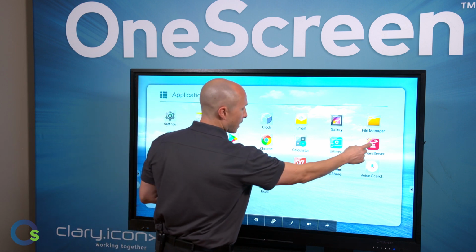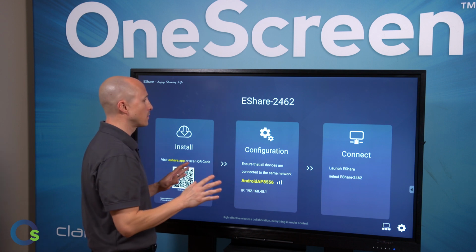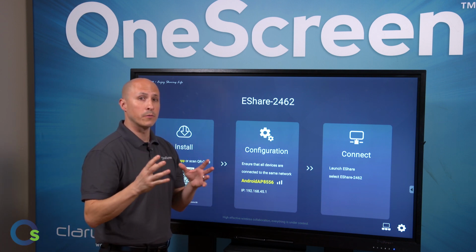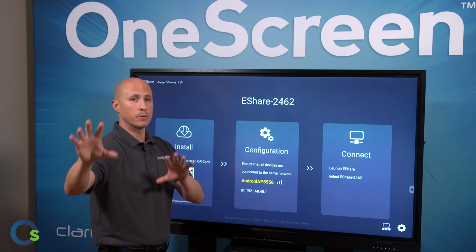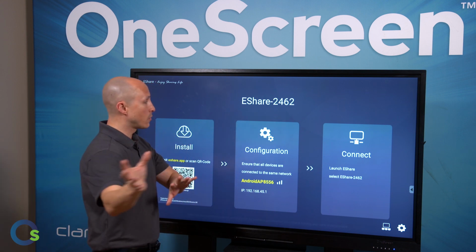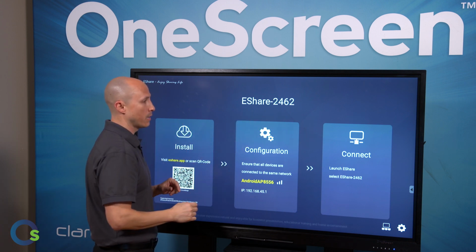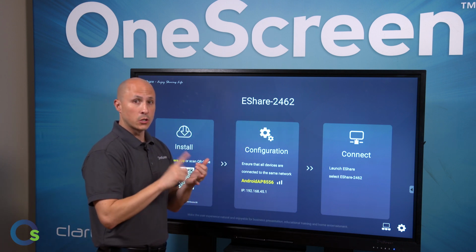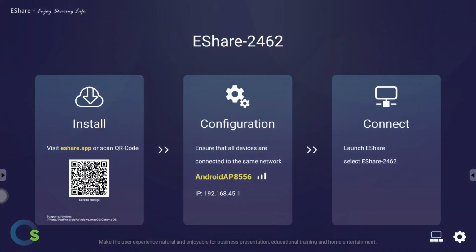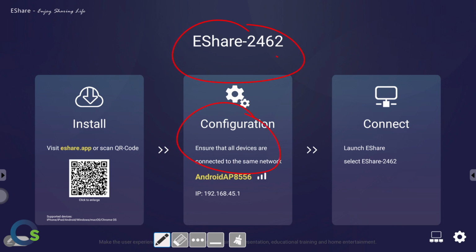Now, on our eShare side, this is a perpetual license that allows you to use BYOD, bring your own device environments, and actually have tablets, smartphones, laptops, including Chromebooks, stream wirelessly right up onto the screen. You can stream one device, 2, or even up to 4, all at the same time. And even as you're streaming, you have the ability with our built-in annotation tool to annotate right on top of that. So you actually can add some enhancement when you're streaming wirelessly up onto the screen.